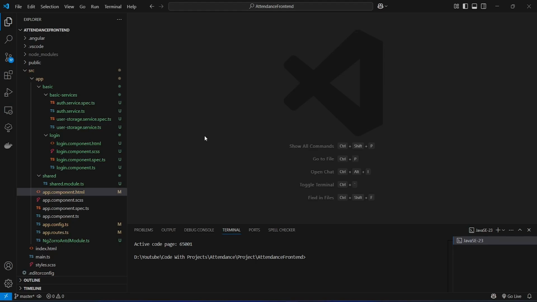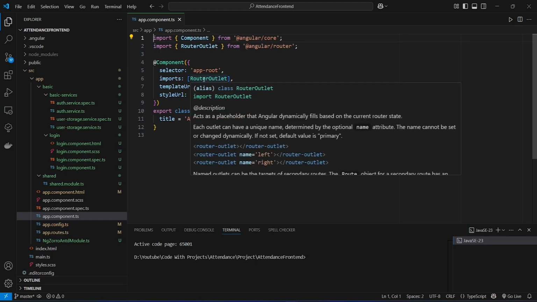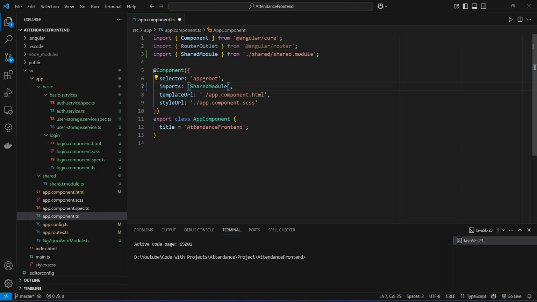To do this, we will open app.component.ts, and in this component we need to update the imports and import shared module. We will remove this router outlet, and after this we will write shared module and import it from our shared folder. Now we will save this ts file.